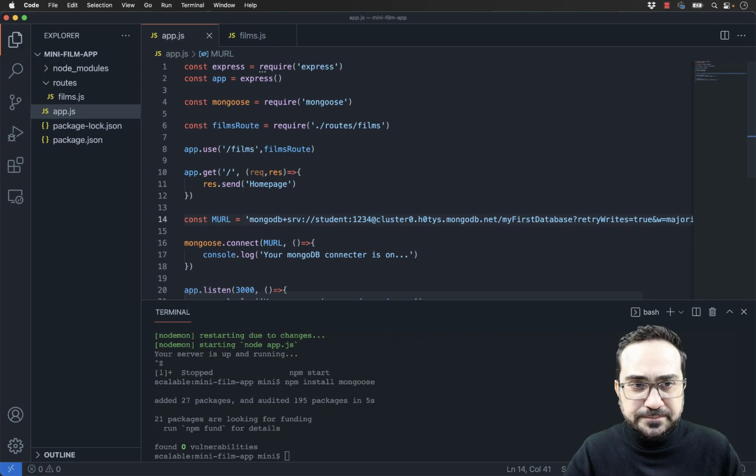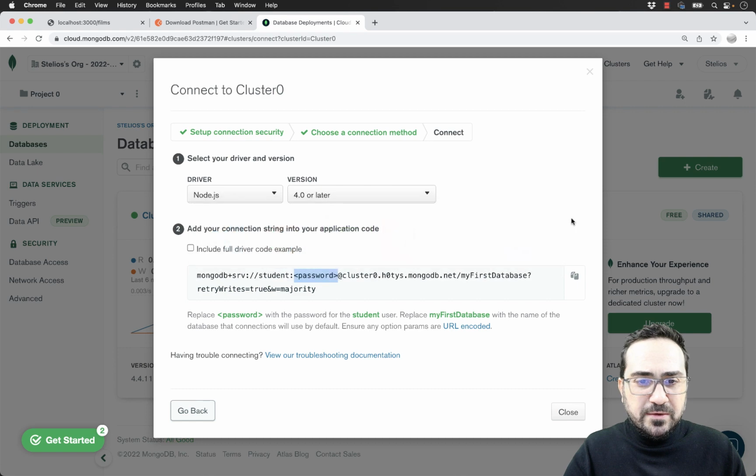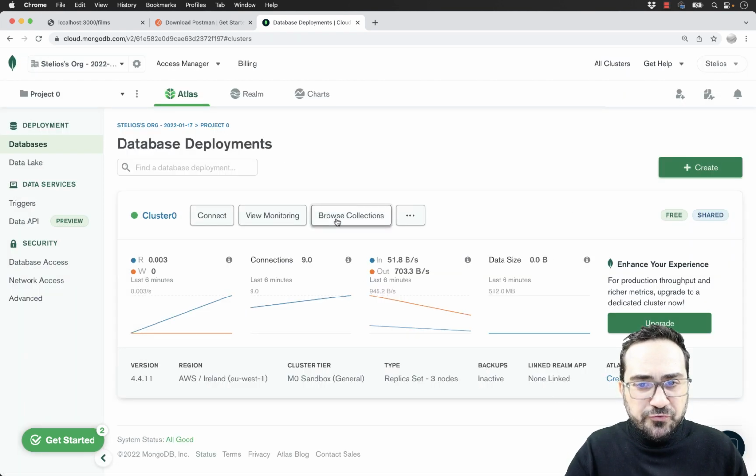Just save it. And as you can see here, it says, I want to connect to my first database. Now, let's go back to the environment. Just close this window. Go to Browse Collections.